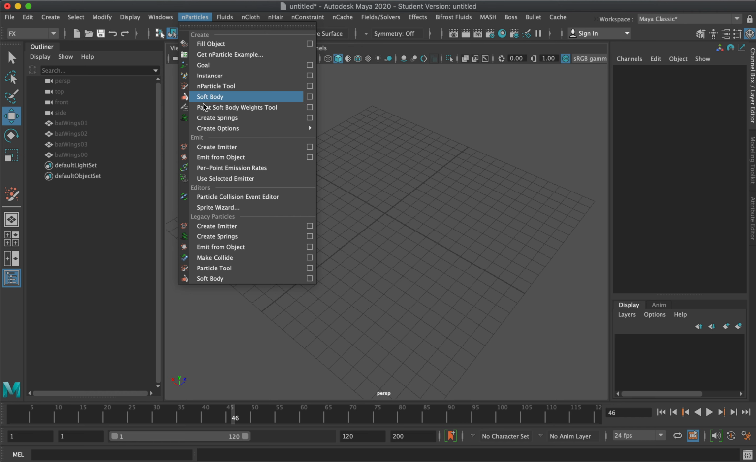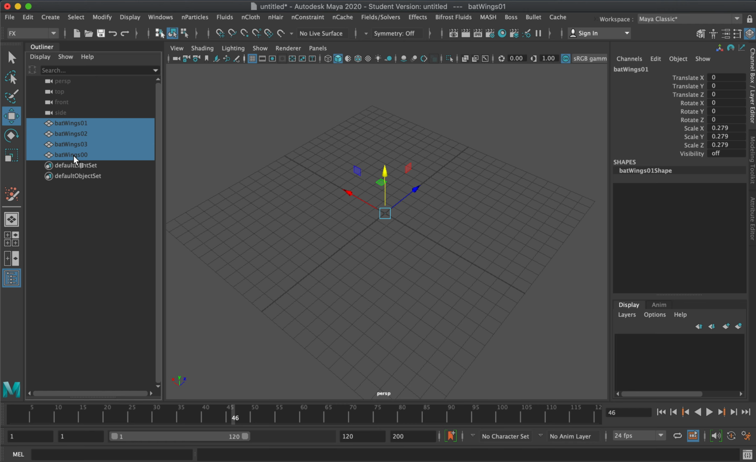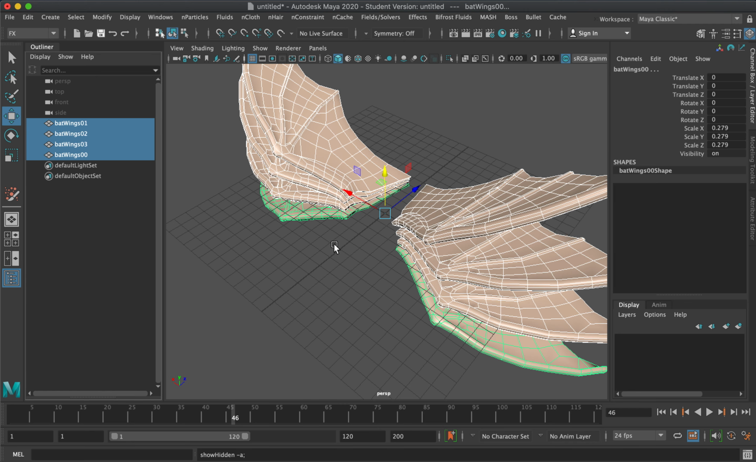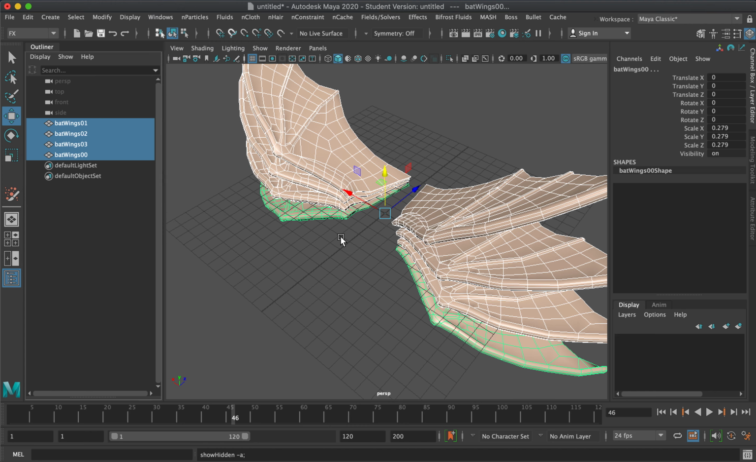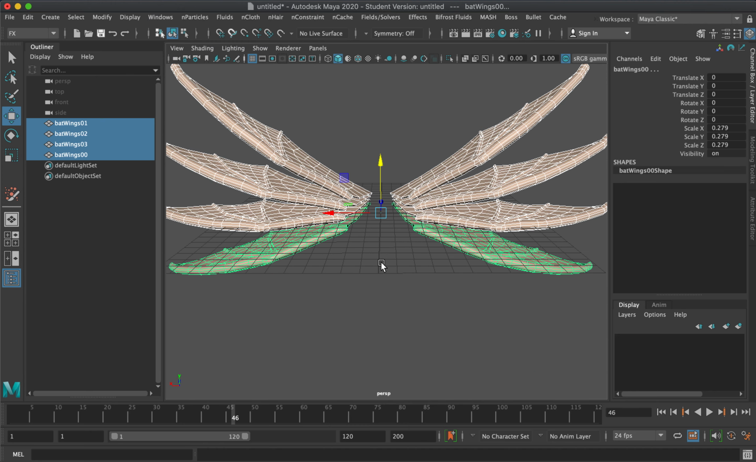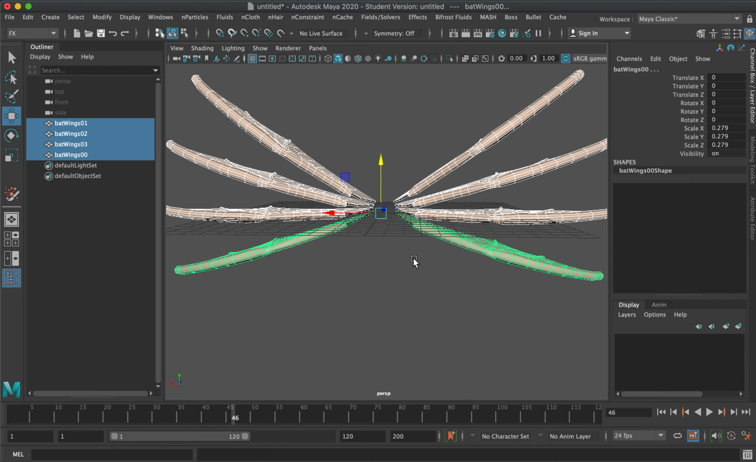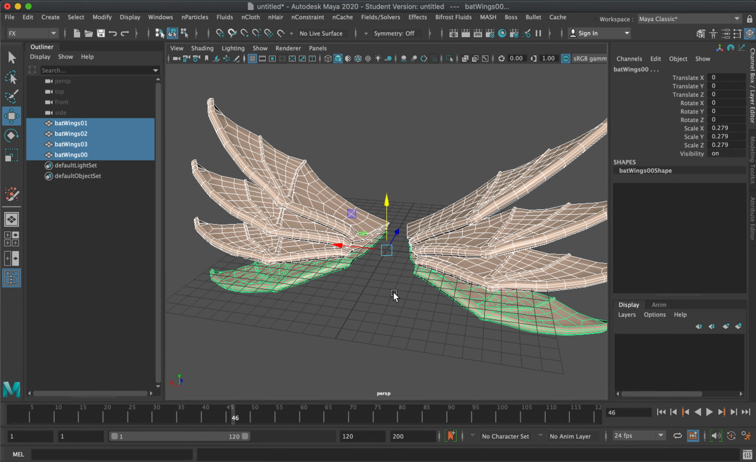So instancer. I used these bat wings from content browser, general editors, content browser, and then I loaded the bat wings, and I modified the position of the wings. As you can see, it looks like it's flapping its wing, right? So what we want to do is to instance or to replace the particle points with these bat wings. As you see, I made it in a way sequential.